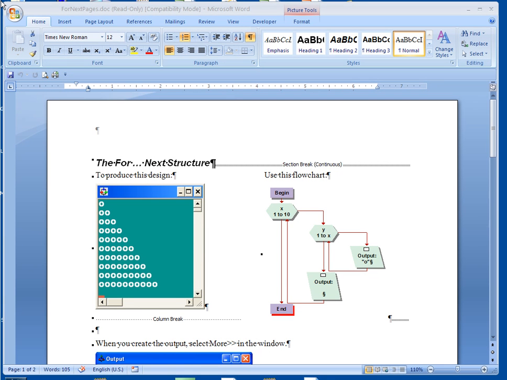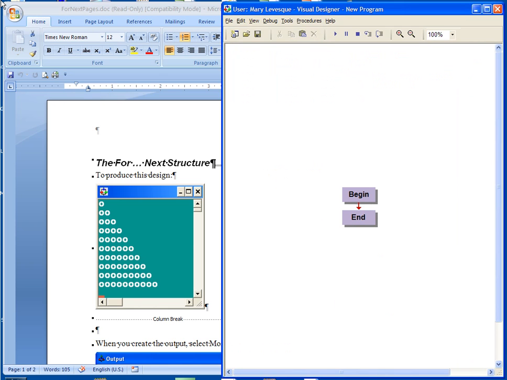We can use a looping structure to create various designs, and we'll step through the thought process for producing the design on the left. Looking at it, I count the number of lines: 1, 2, 3, 4, 5, 6, 7, 8, 9, 10. And so I realize that I'm going to have to produce 10 lines.